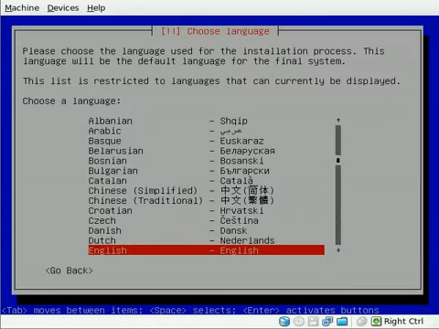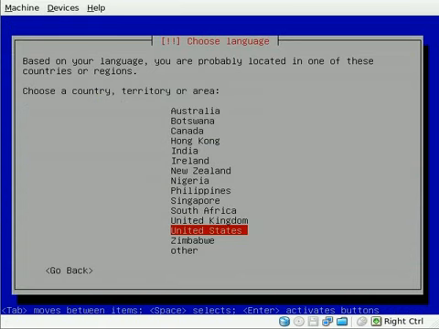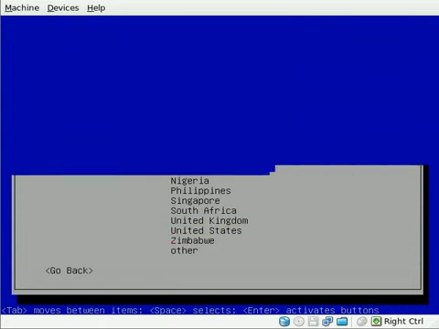So there we go, just follow the prompts and we can install Ubuntu directly off our network.